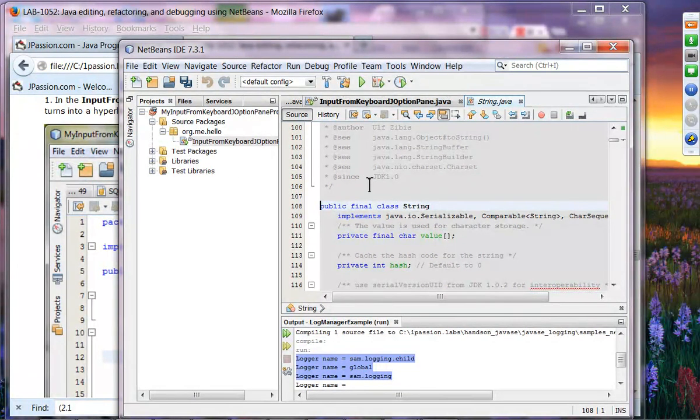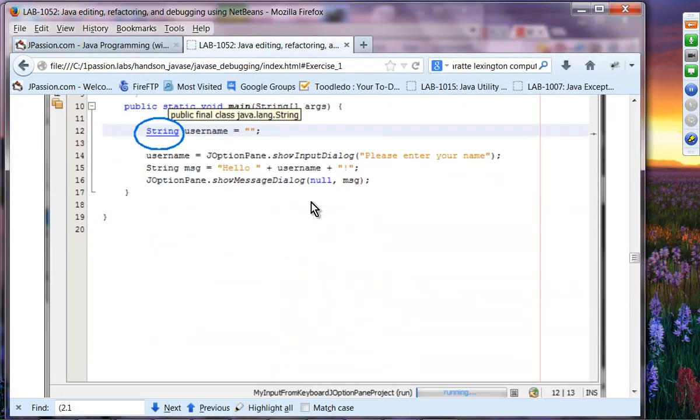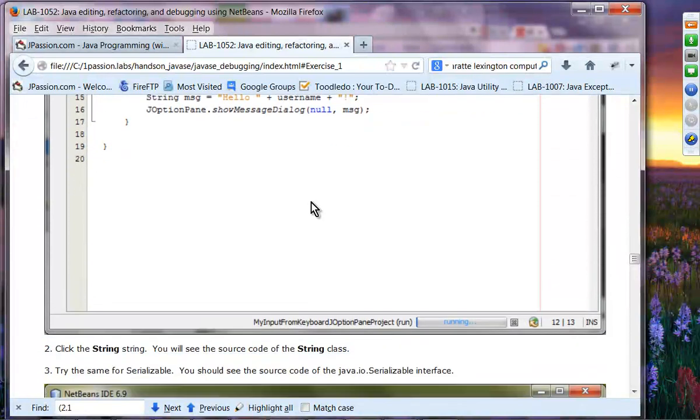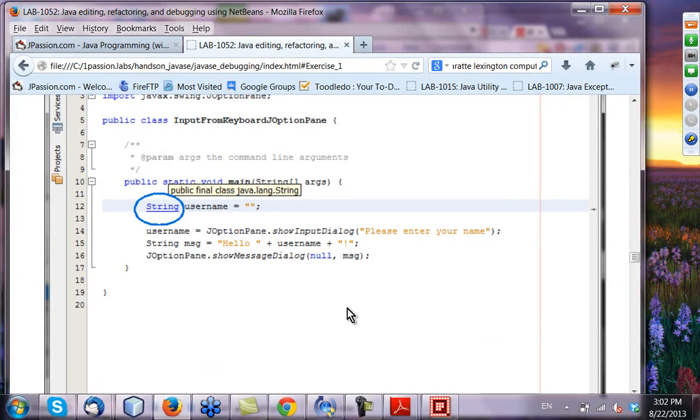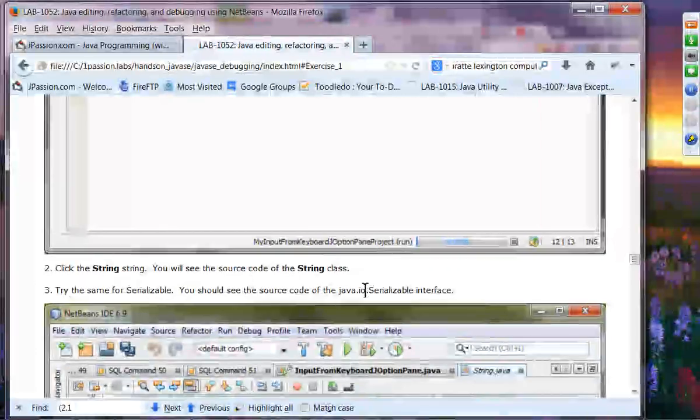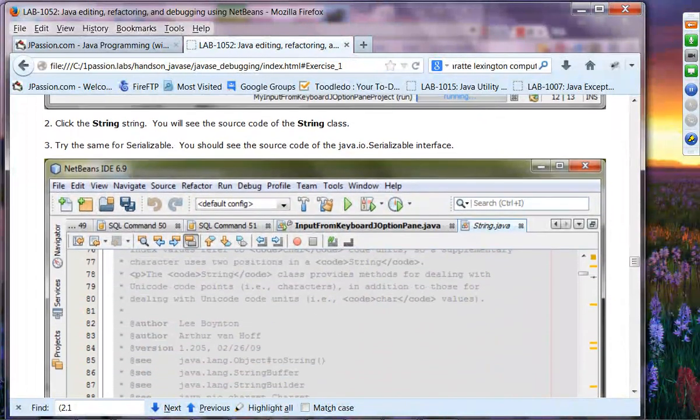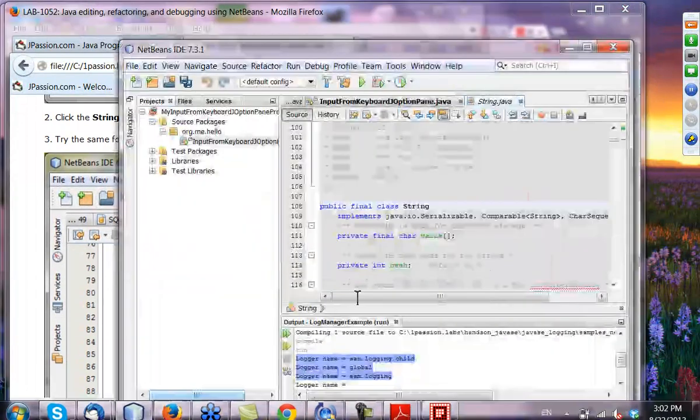But if you happen to have a lot of code and you want to go to a particular class of your own, say your custom class A is being used in custom class B, you move your cursor onto custom class A in class B's source code and press Control, and it's going to go to that source code. Or you can always select it and go to the navigation source as well. So that's another way you can go.